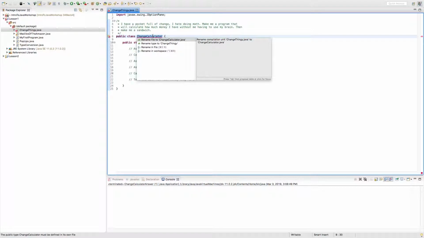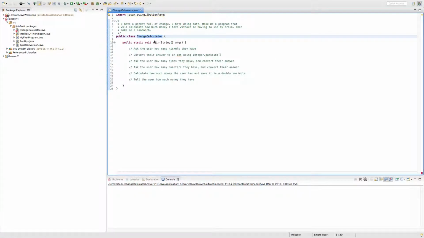And what's going on here is that your class name and the class name specified after this public class, the class name must always match the file name that you can see over here on the left. My file name's change thingy, my class name's change calculator, and it wants to match those things. So I'm going to use the quick fix to do the rename. There we go. All right, already have the main method, don't need to do that.